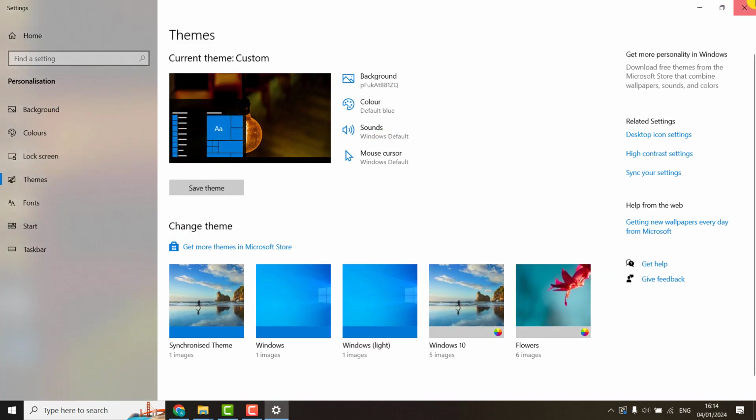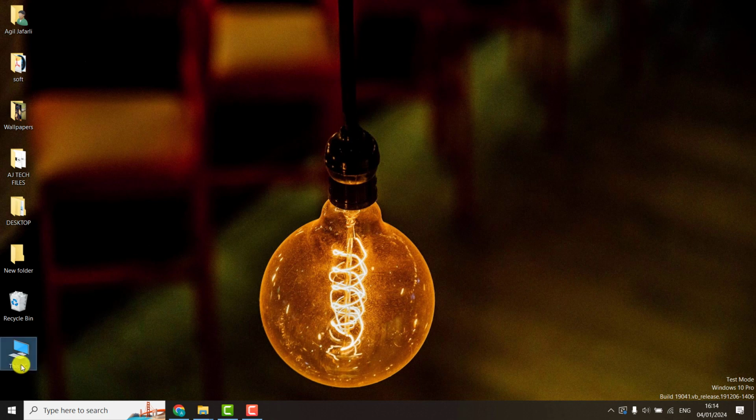Now go back to your screen. As you can see, the icons have appeared again. So that's it. It is a very simple, straightforward process.